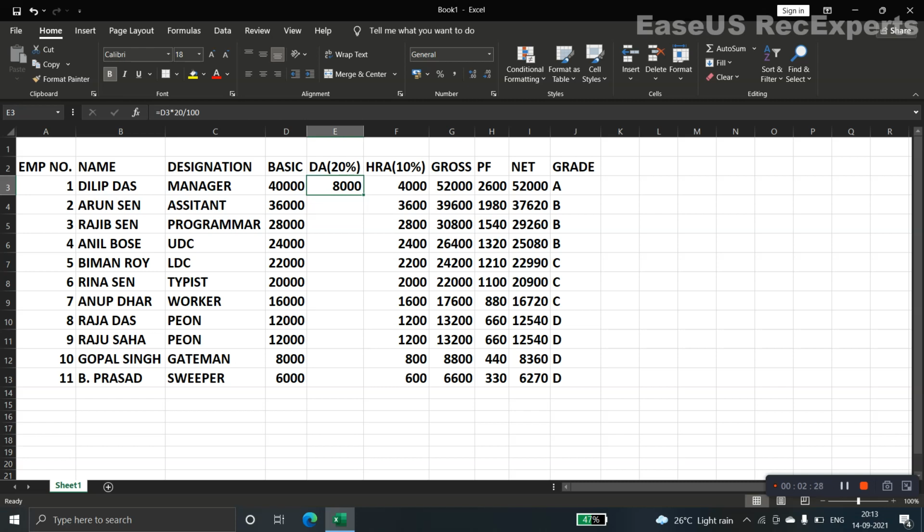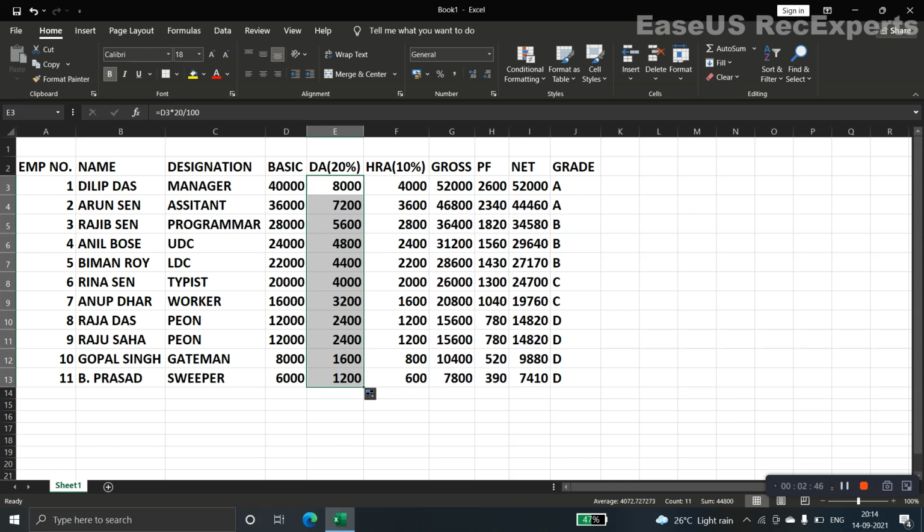Now we can do one thing: we can drag the right bottom corner of the cell where 8,000 is situated. We'll drag from this side and get all the dearness allowances, that is DA, for all the employees like Dilip Das, Arun Sen up to Mr. B. Prasad. So we have got all the DA using the formula. Now similarly we can get HRA.